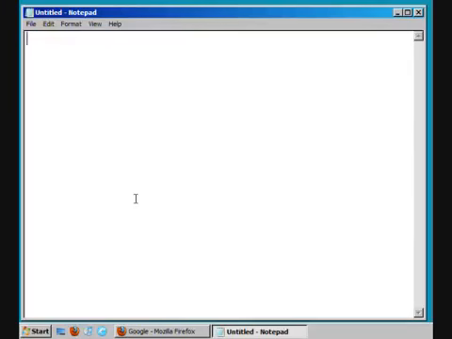As you can see, I'm running Microsoft Windows. If you're on a Mac running OS X, go into your apps folder and look for the app named TextEdit. It's the equivalent.